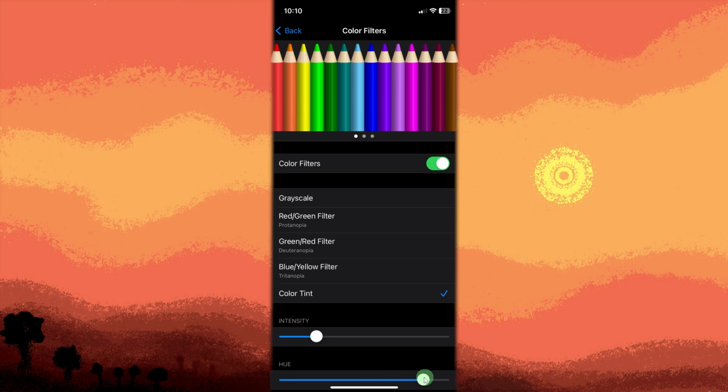By following these steps, you can create a pink themed aesthetic for your iPhone.